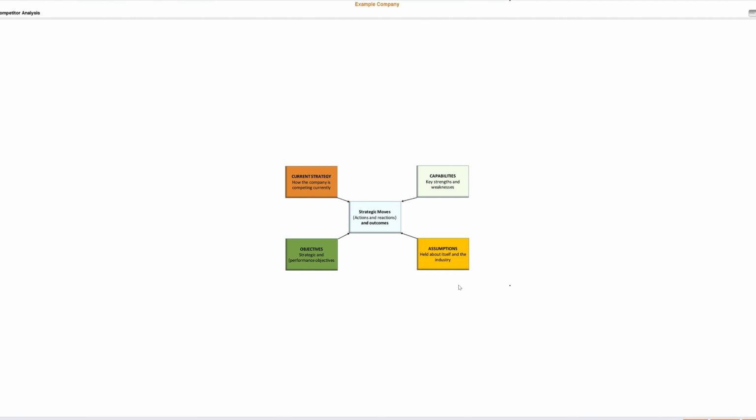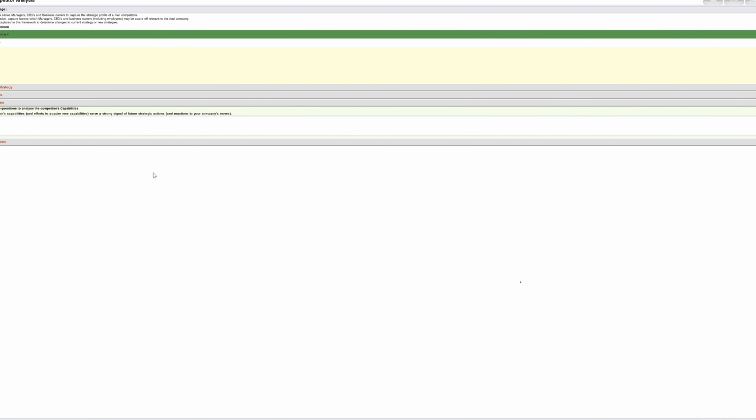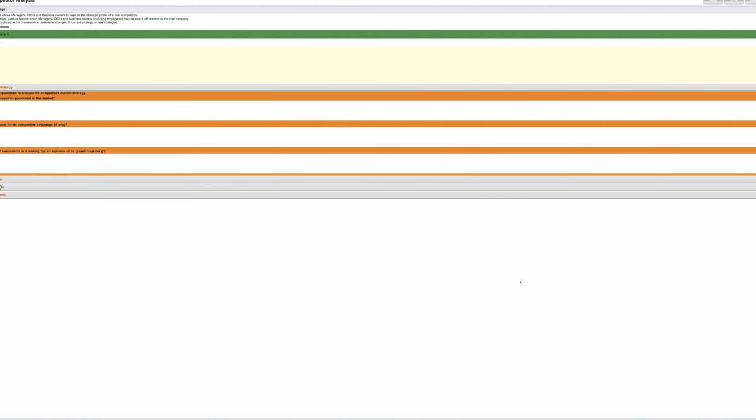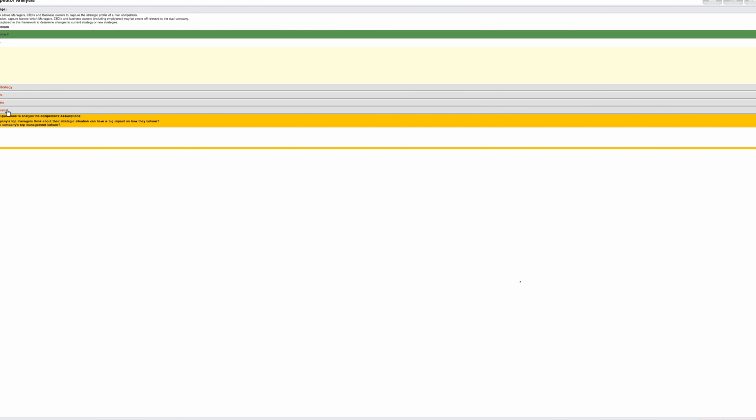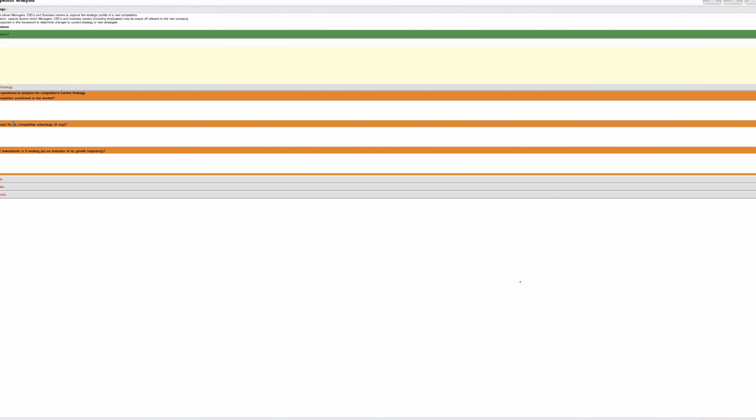You select the particular box on the image, and it will take you to the next page and open up that section. For the sake of this, I'm actually going to select current strategies. Just to demonstrate, I'm going to go back. I'm going to click on capabilities, and now, as we see, it's opened up capabilities instead of current strategy. So for each one of these sections, you just need to fill in a text box relating to the question that's just above the text box.